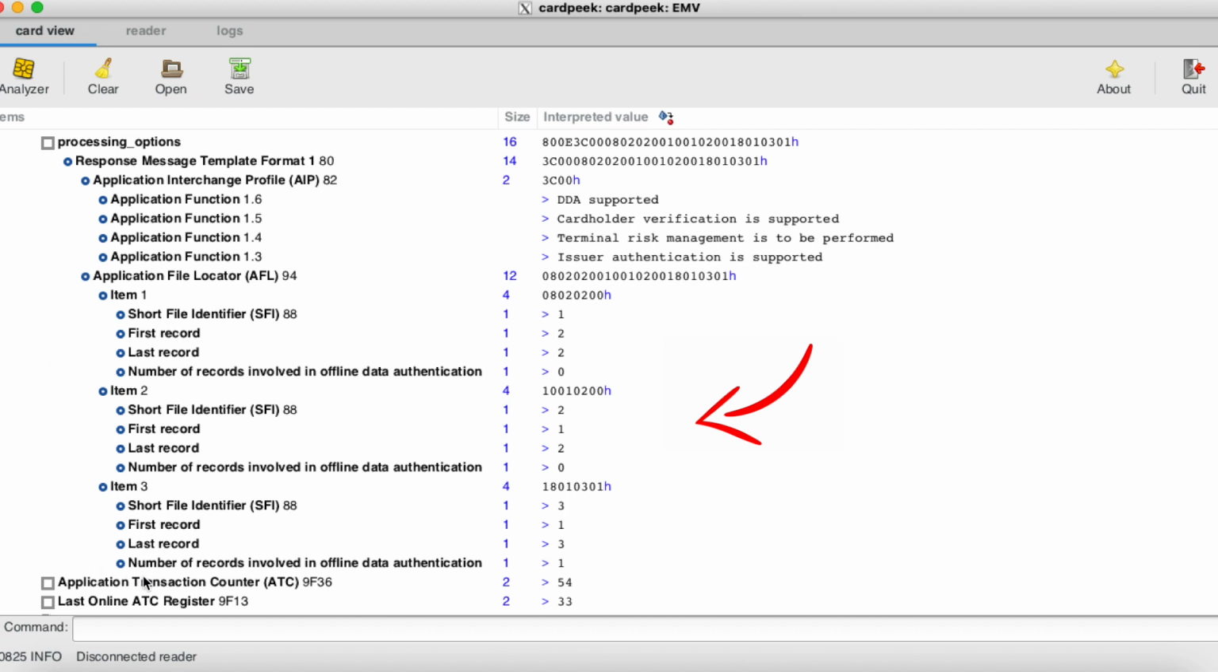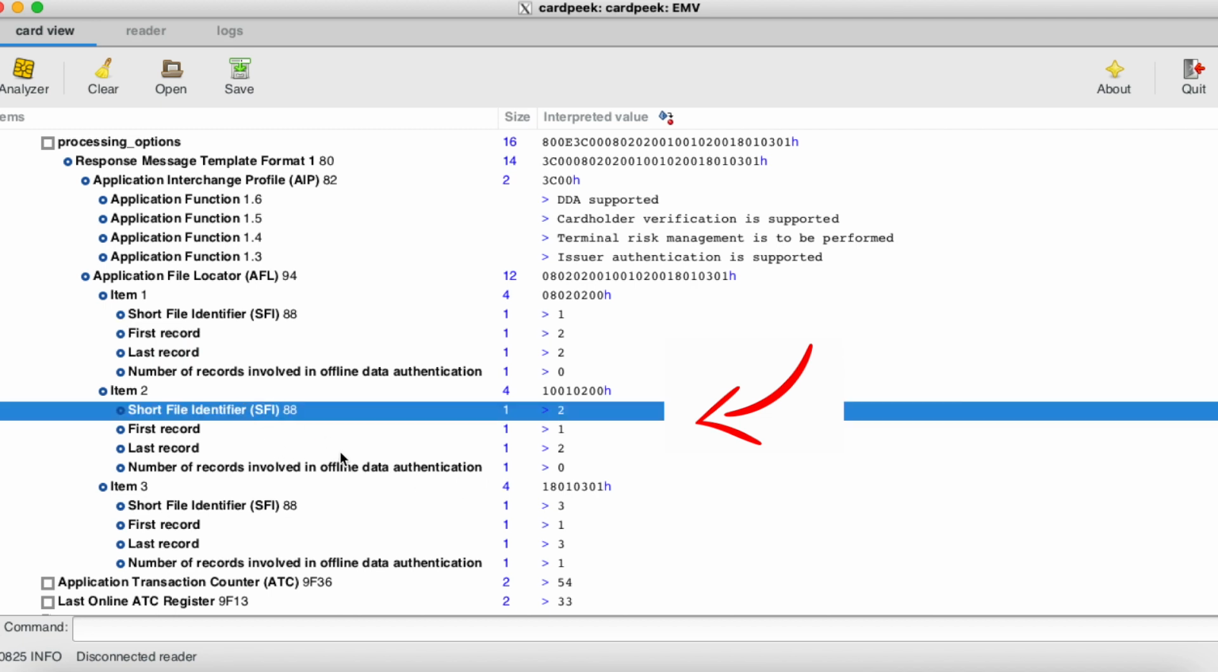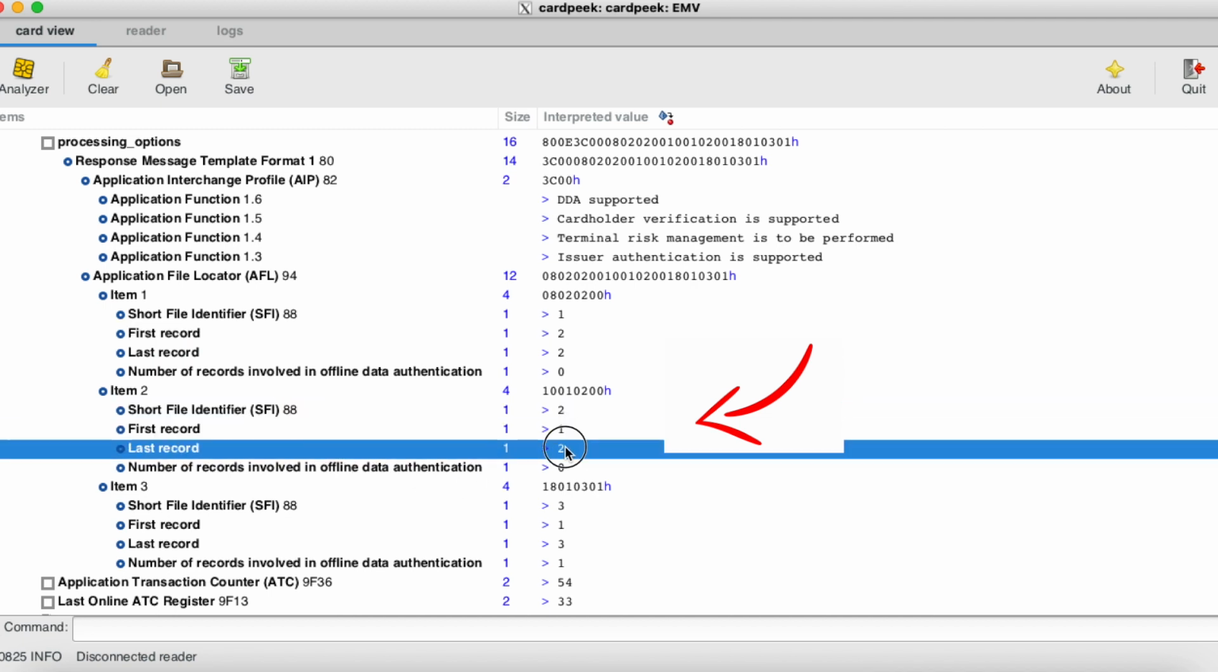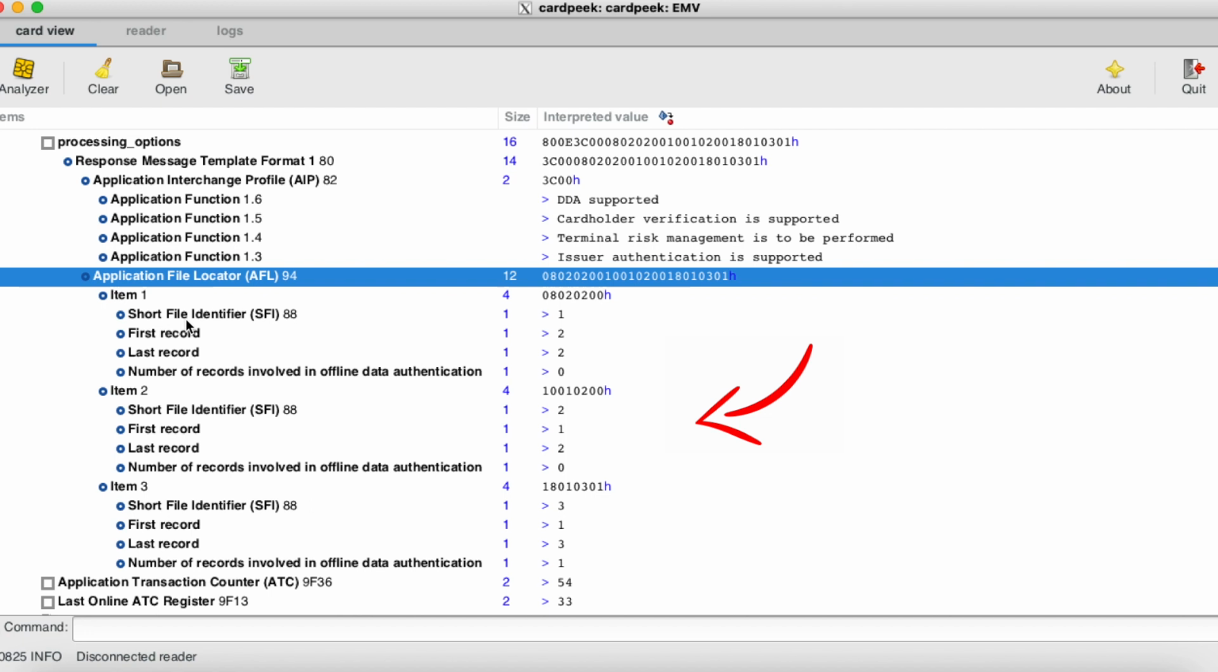So this is the most important data, which is the application file locator. Application file locator gives information about the application elementary files. So in this chip card, there are 3 files, and the first file consists of 1 record. The second file consists of 2 records. If you see, it starts from 1 and ends at 2. The third file consists of 3 records, 1, 2, 3. So this is kind of a pointer which tells the number of files and the number of records in each file.